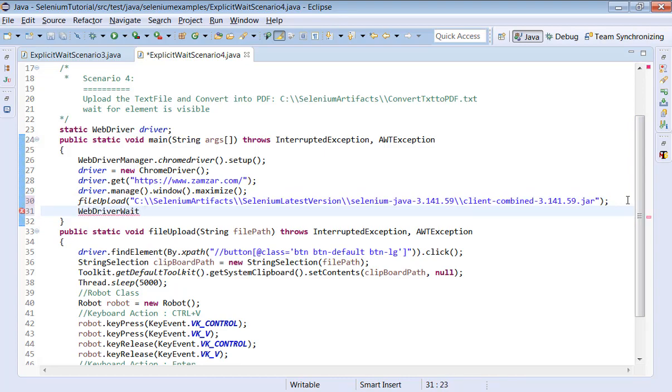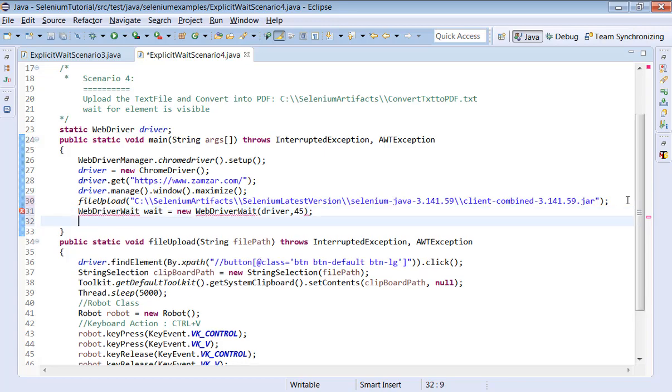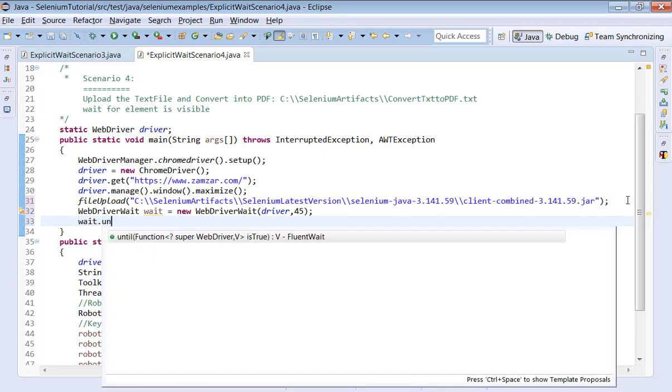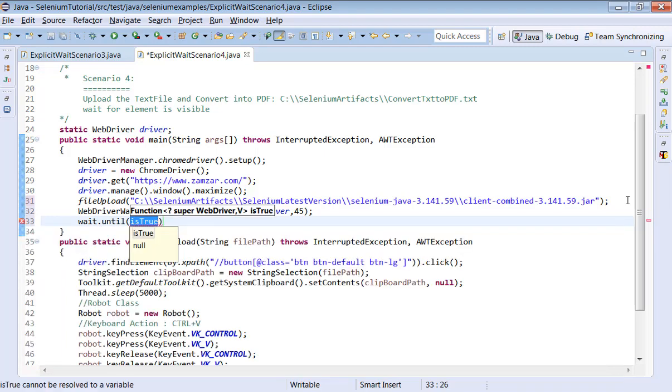WebDriver wait, again the same way. We have to create an object now: new WebDriverWait. Mention driver comma, say 45 or 30 seconds, anything is fine, because it will keep on waiting for the element to be visible or the text to be present or the alert to be present. Wait dot until, ExpectedConditions dot alertIsPresent.